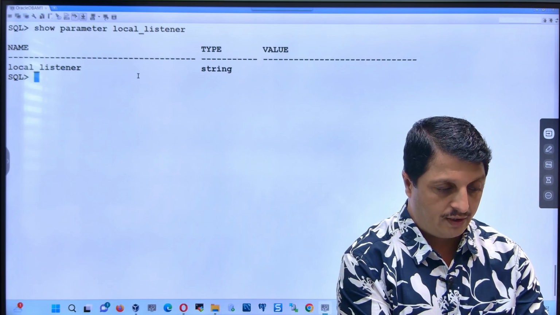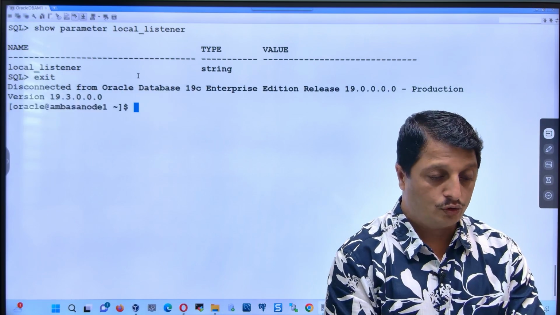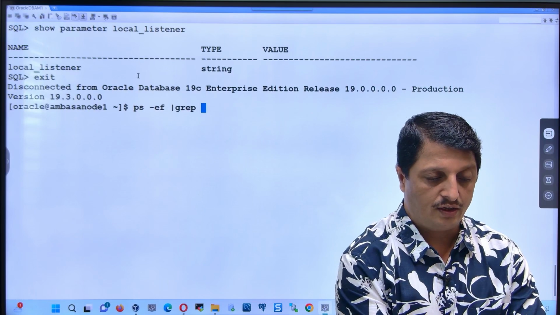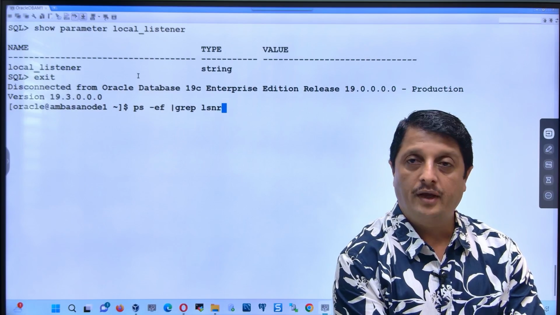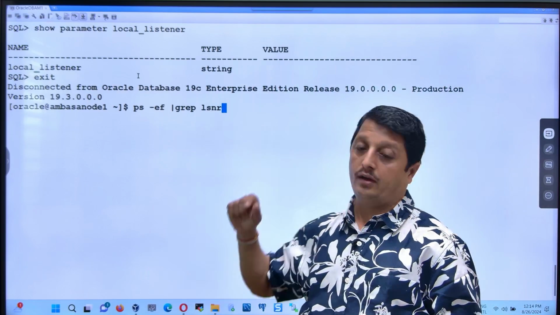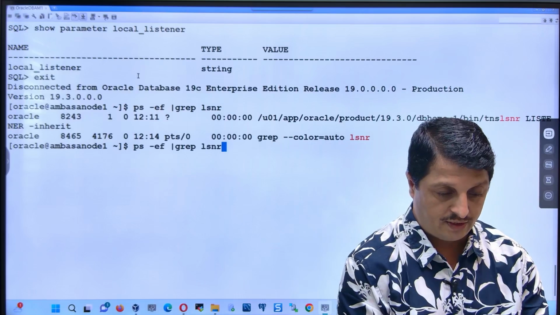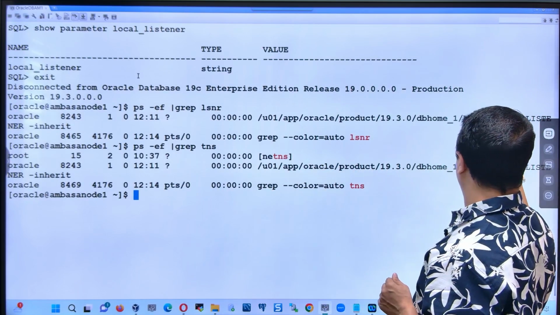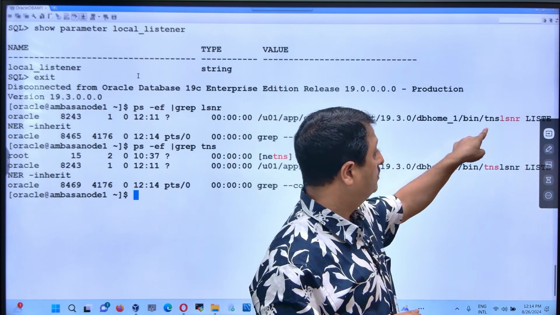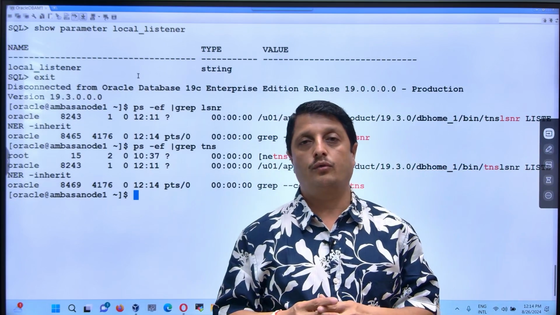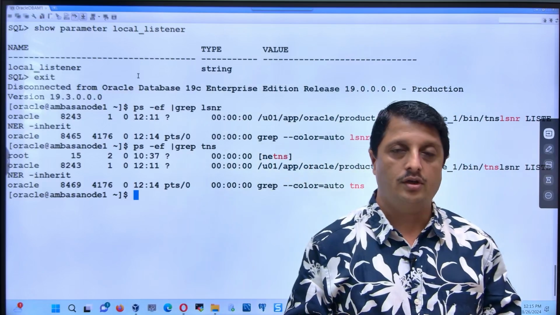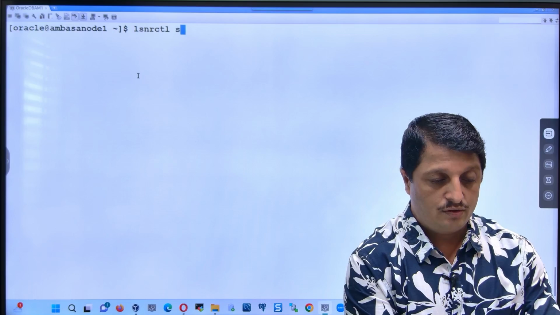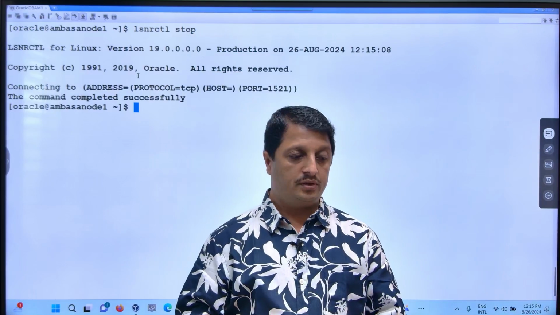Now go ahead and exit from here. Try to stop my listener. Now you can verify with ps -ef, pipe grep, LSNR or TNS. You can use either of them because the executable name is tnslsnr, Transport Network Substrate Listener, that's the short form. Now here I will go for lsnrctl stop, enter. So I just stopped it.